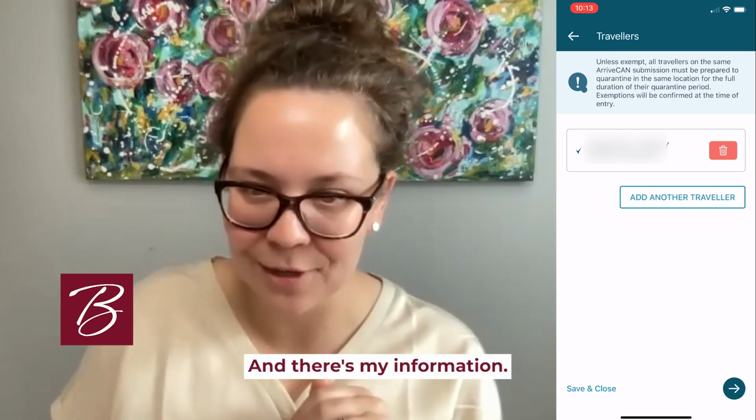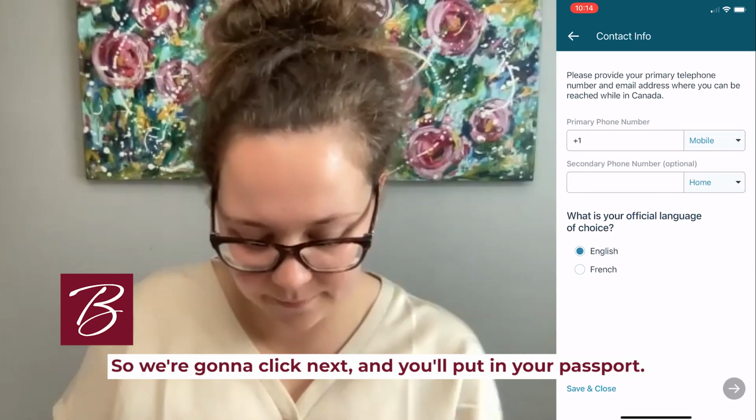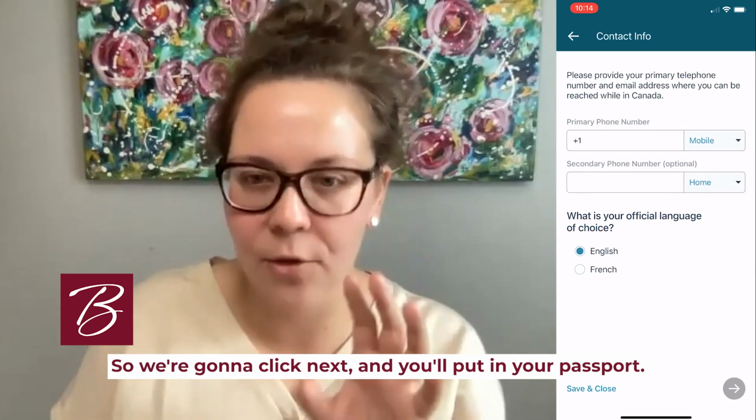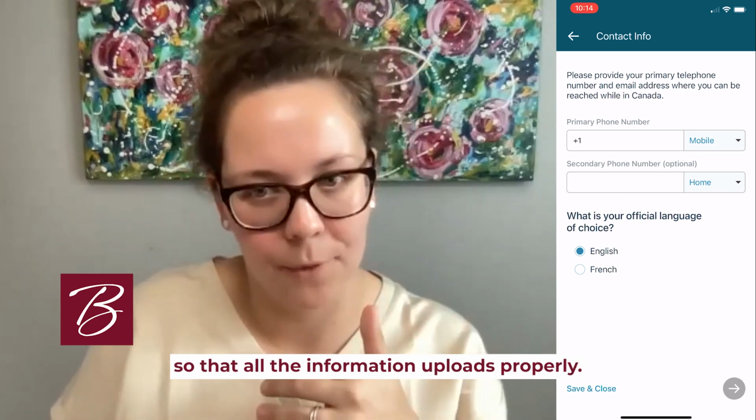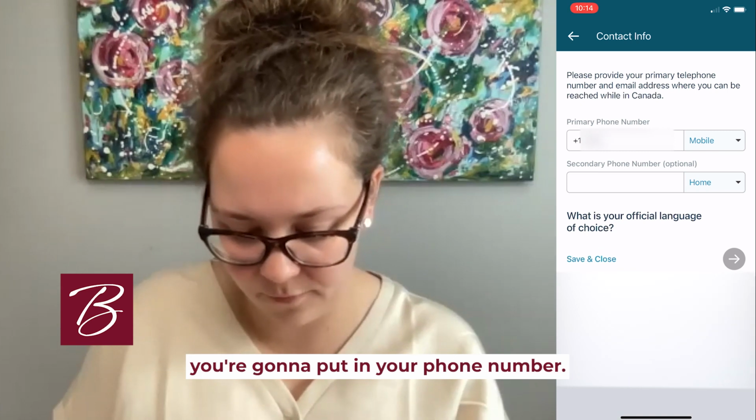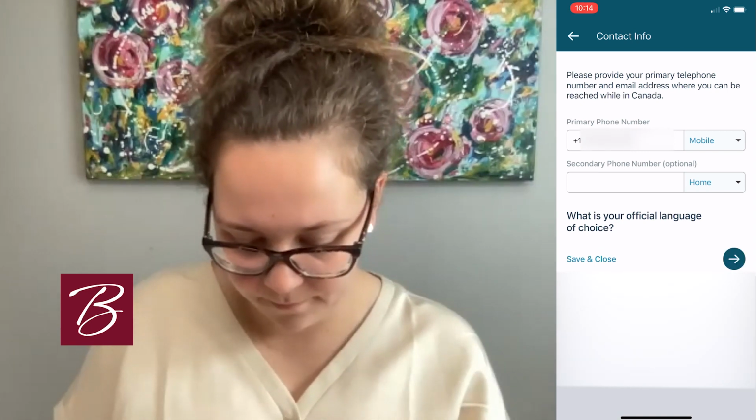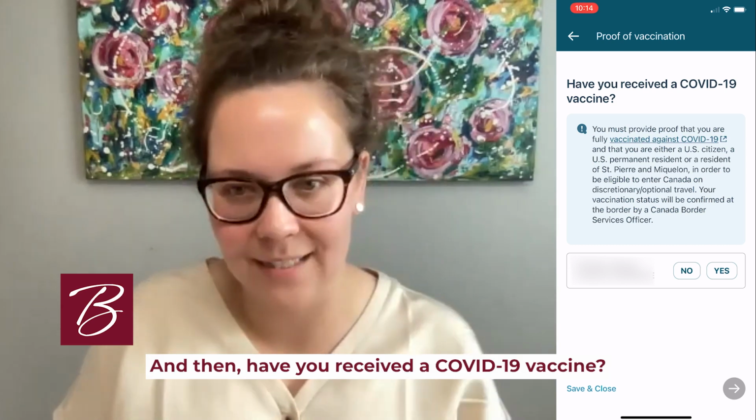And there's my information. Now we're doing this as a US citizen. So we're going to click next. And you'll put in your passport. There'll be a picture. It'll allow you to take a photo so that all the information uploads properly. For primary phone number, we're going to put in your phone number. And then, have you received a COVID-19 vaccine?